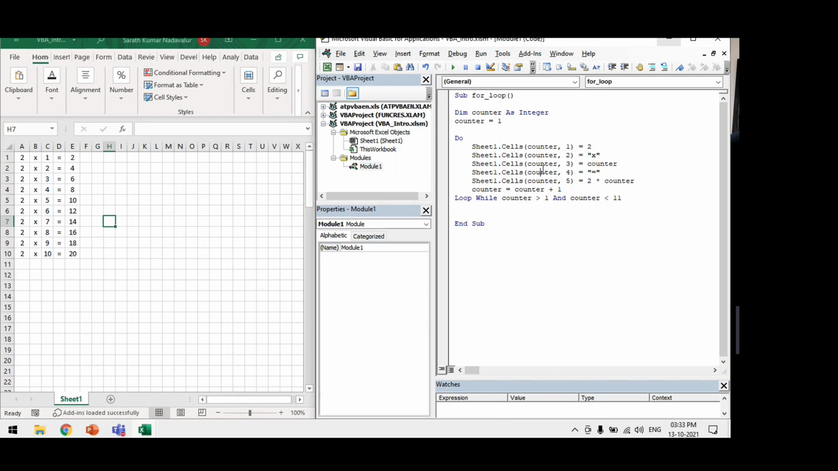Excuse me. As you said, if the counter value is greater than 1, if we put the counter value equal to 2 and we put the do while loop, so it will run. Shall I change it to 2?